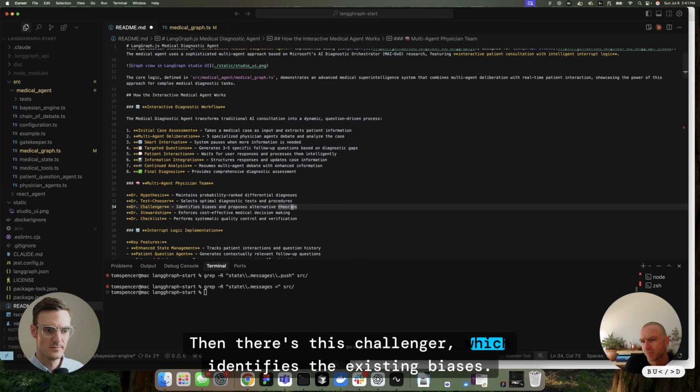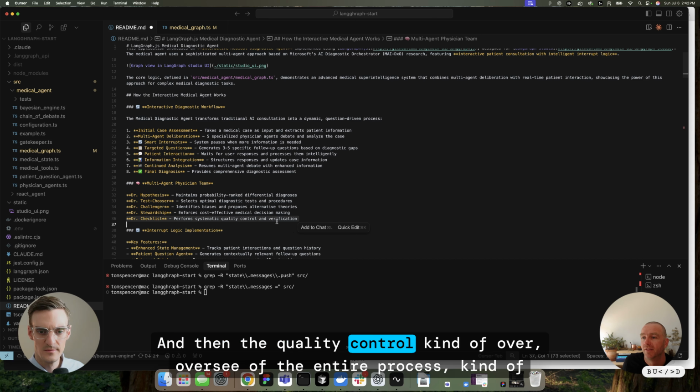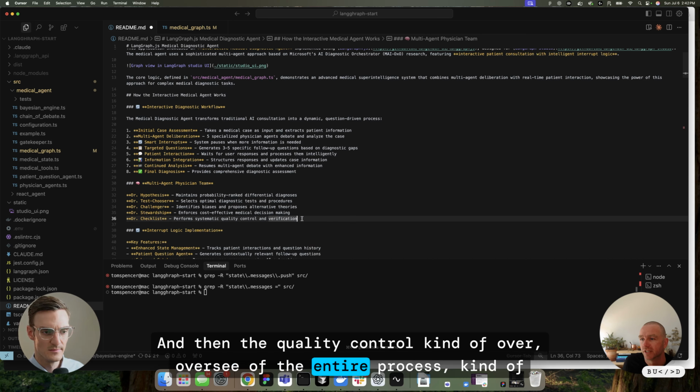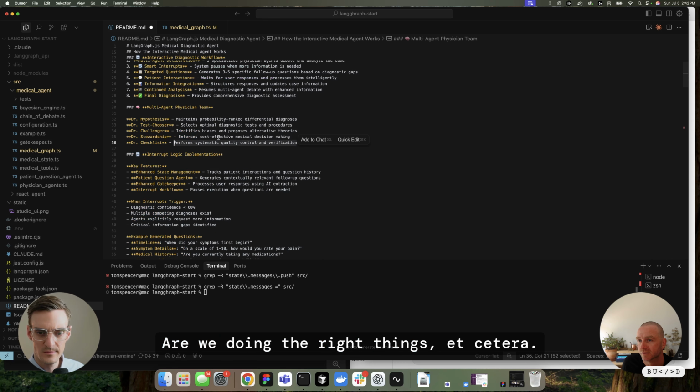Then there's this challenger, which identifies the existing biases. Then there's the cost controller agent. And then the quality control oversight of the entire process: have we covered everything? Are we doing the right things, etc.